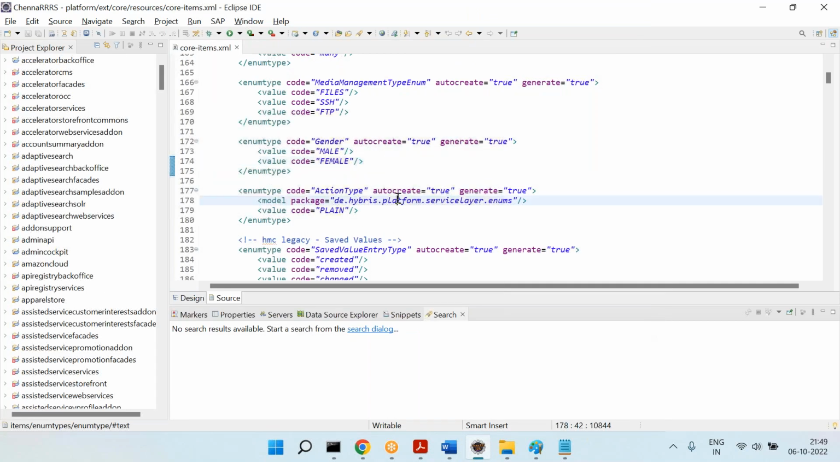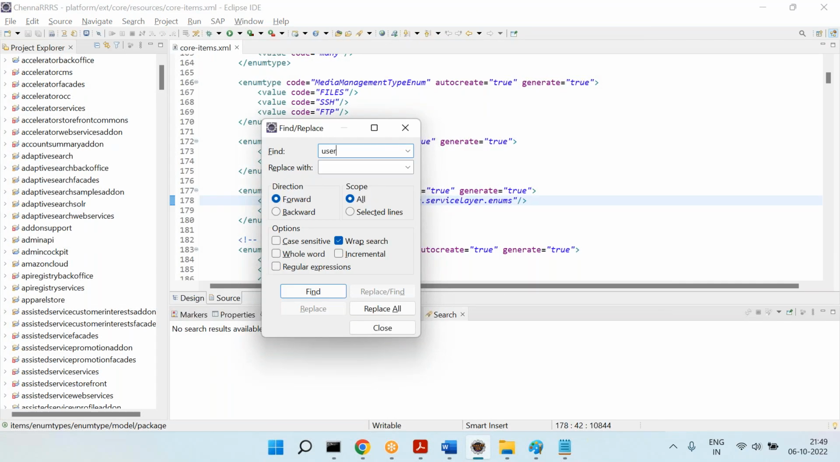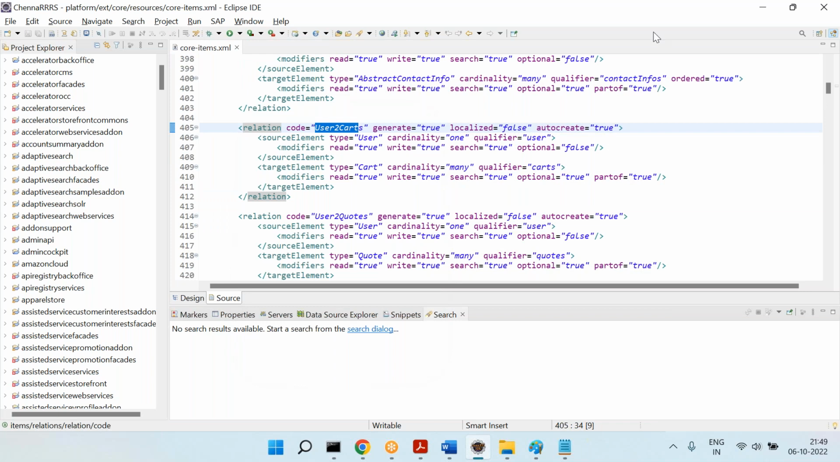You can go to this code and look for the user to cart. Can you see this one, please? This is what I mentioned. You can see relation name user to cart, and generate equal to true. All these things you will understand now. You can see there is a source element and a target element. Source is what? User. Target is what? Cart. User to cart, I am defining the relation.